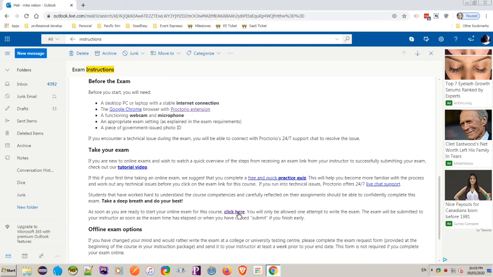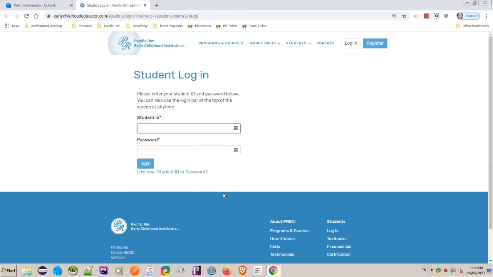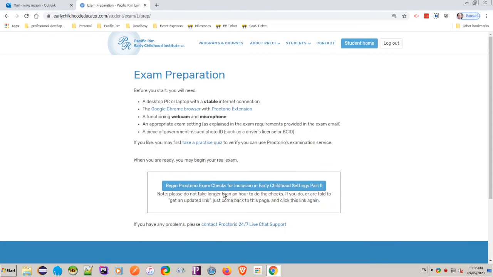And now I'm going to click on the link to the exam. It might be a different spot in the email for you. So it takes me to Pacific Rim's website and asks me to log in using my student ID and password. So it reminds me about some of the rules, and it says when you're ready, you may begin the exam. If it's your first time, it's a good idea to take the practice quiz. This is just like a regular exam using Proctorio, except for it's not for any grades. And so that's what I'm going to do today, just to give you an idea of how it works.